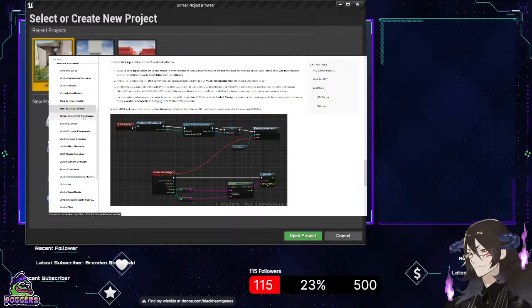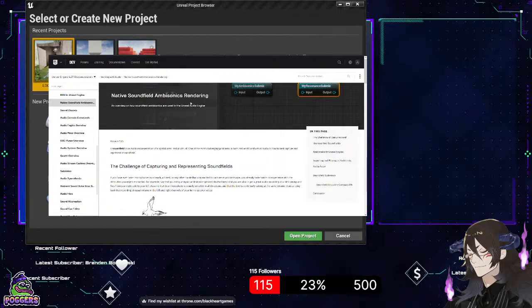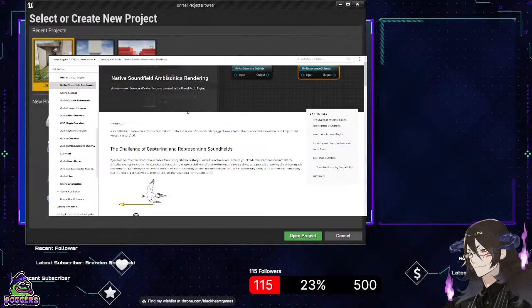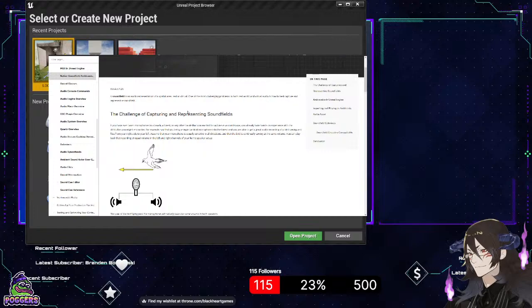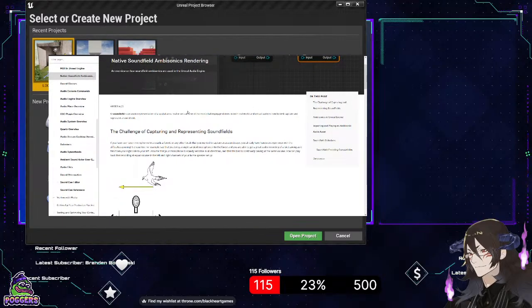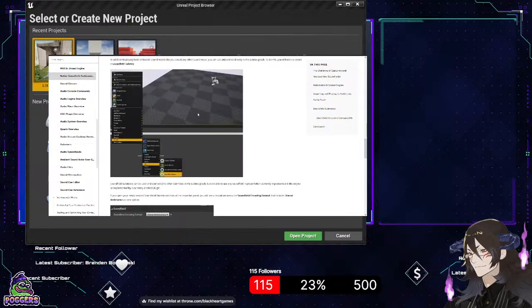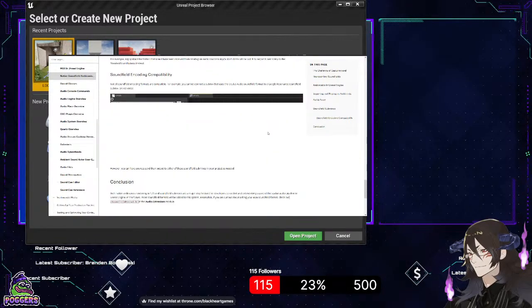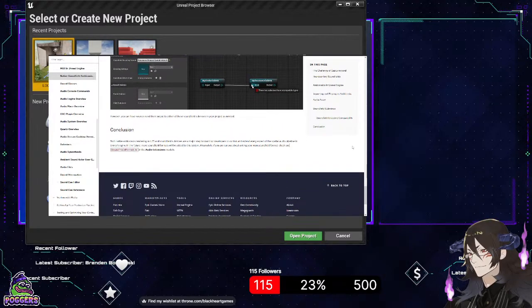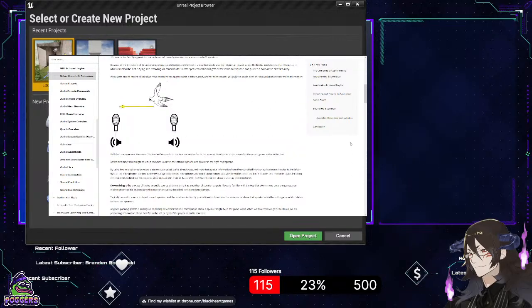Okay. So the next one after this is the native sound field ambisonics. Ambisonics rendering. Okay. Never heard of sound field before. Never even heard of ambisonics before. And the fact that you have rendering for it is like, okay. I thought rendering was more of a visual than audio application, but maybe I'm just being dumb on that.